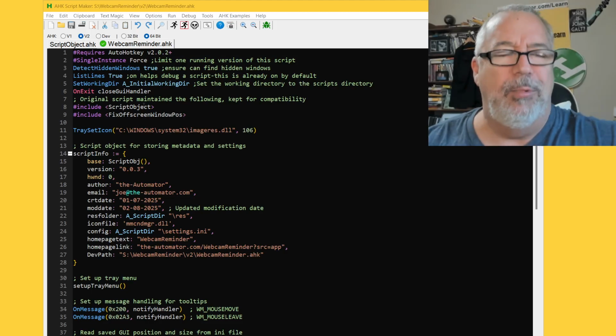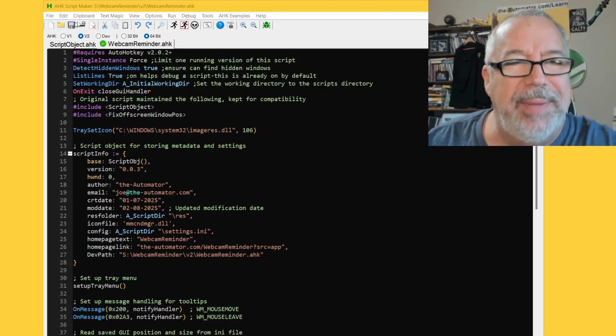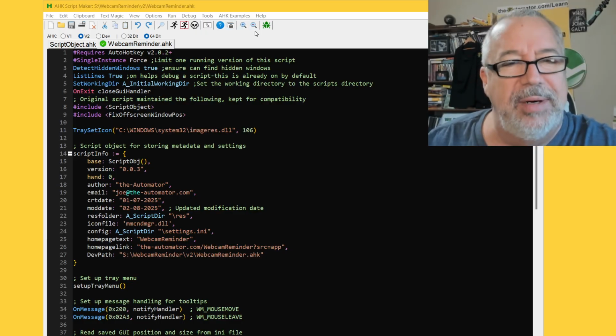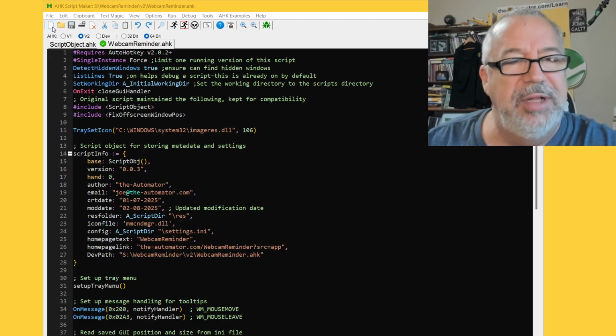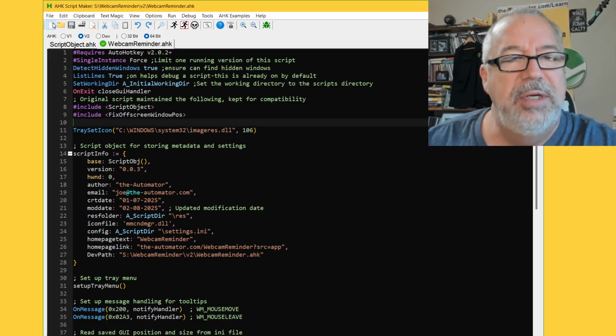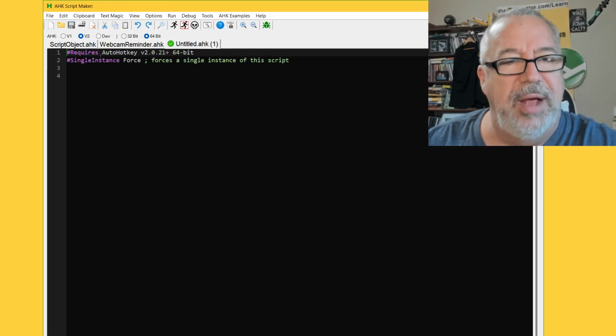All right, I'm just going to walk through real quickly the different toolbar buttons we currently have. These are bound to change at some point, but you can create a new file. And of course, when you click new here, it's going to default to the version I'm using, V2 and V64, bitness of 64, as my default version.